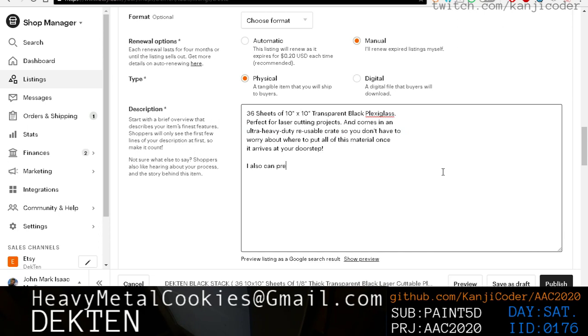I also can prepare crates of clear and blue on request. Just email me personal email. So what's the Proton Mail email?